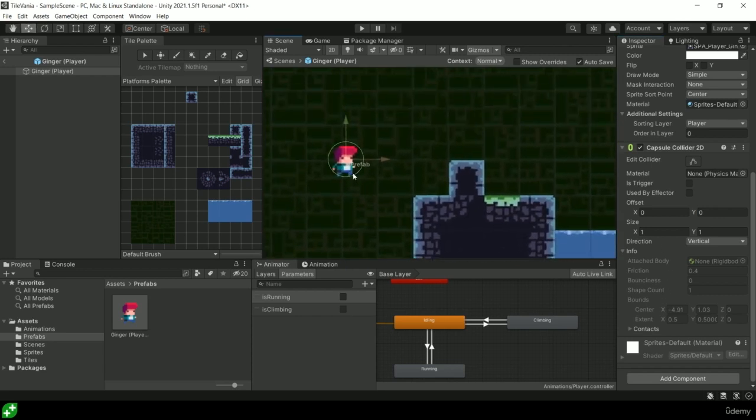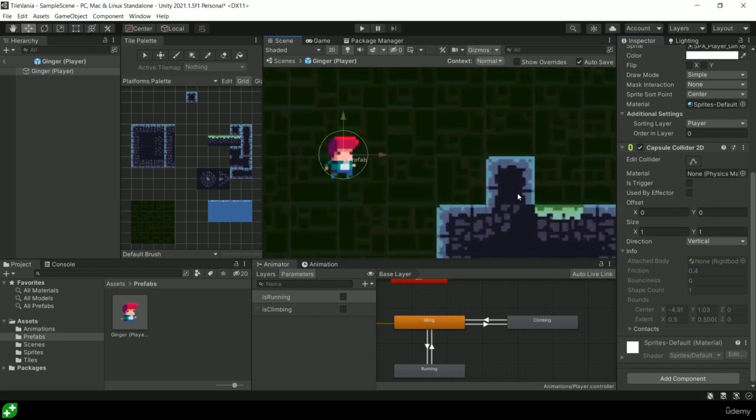We'll do a little bit of editing on this. At the moment, it's a big round ball that's a little bit fatter than what Ginger is. I'm going to click on edit collider, grab the handles to the right, and to the left and up and down, just a little bit of finessing to cover most of the player. Right, happy with that, that's good. Unclick out of the edit collider.